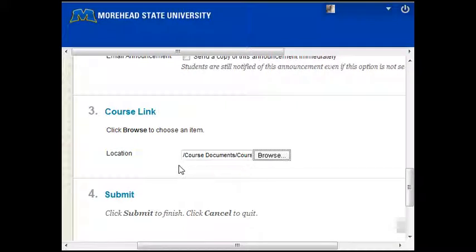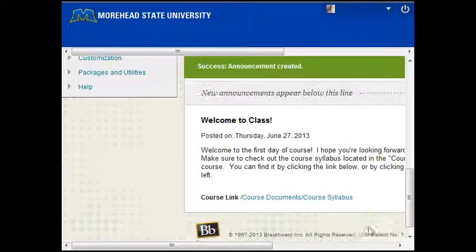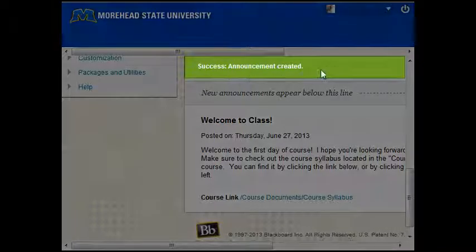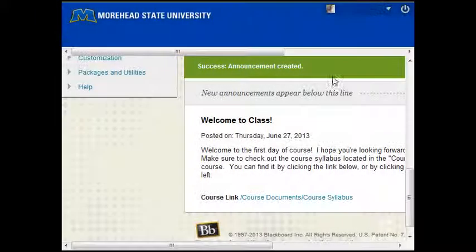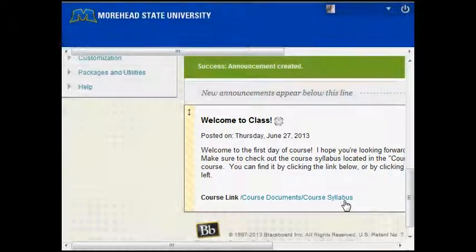The information appears in this box. When this is done, I can click Submit. A green bar appears at the top indicating the creation of the announcement was successful. I can see here my Welcome to Class announcement and also the link that I could click on that would take me to the particular syllabus.